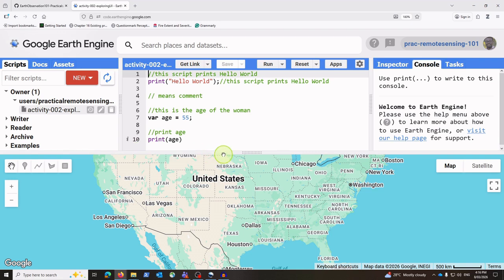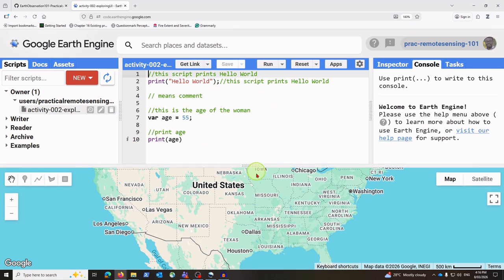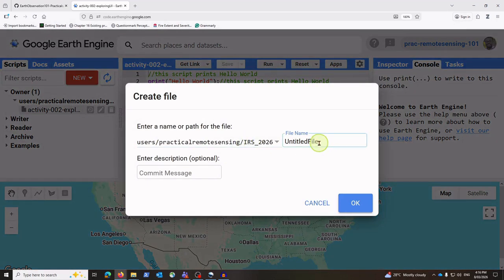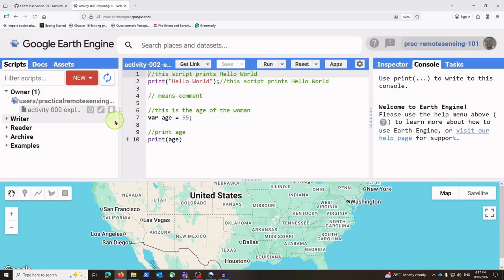Fire up your code editor, and once your code editor is up right in front of you, the first thing we're going to do is that under script, we are going to create a new file. So new file, and then here we're just going to call it activity single band. So this is the name of the file. You can modify it to a name that you feel more comfortable with, but this is what I'm going to keep for now. And then just click OK.